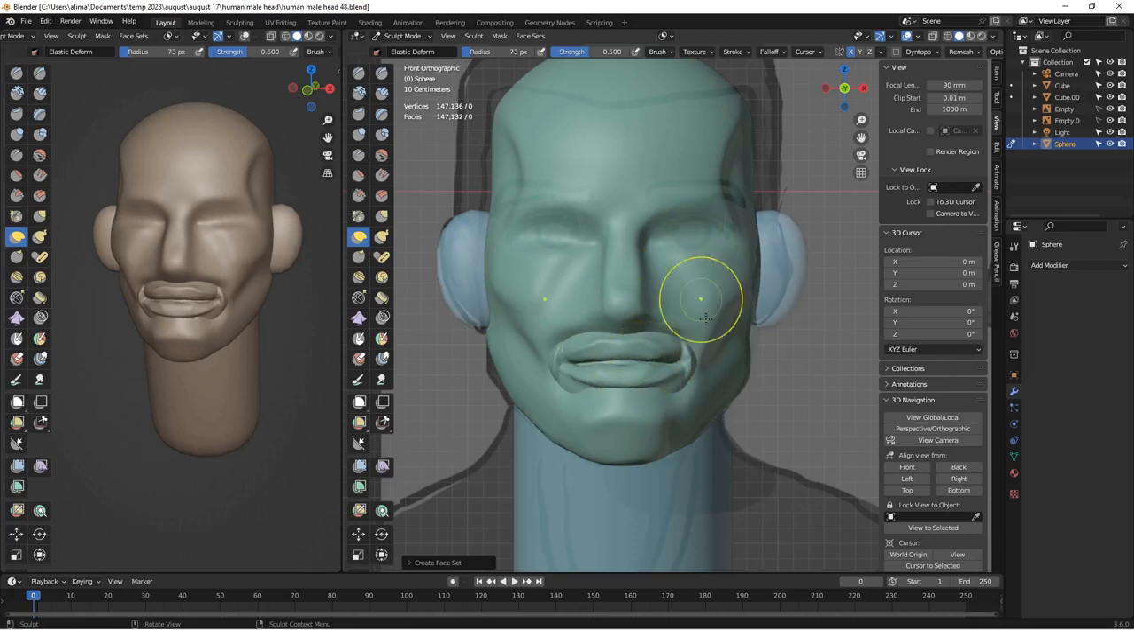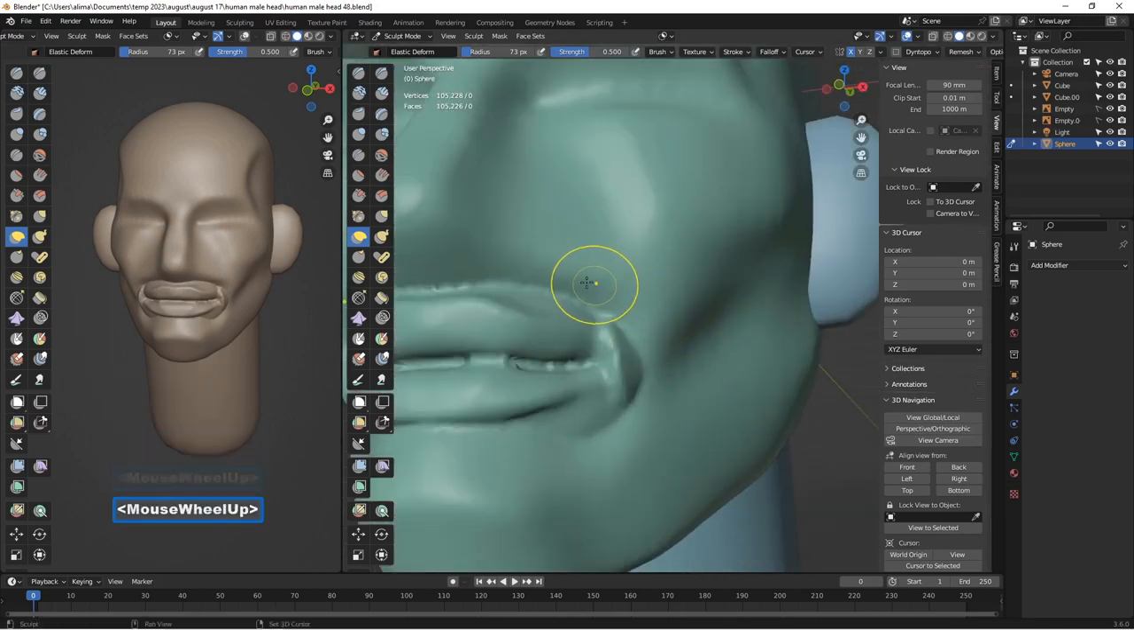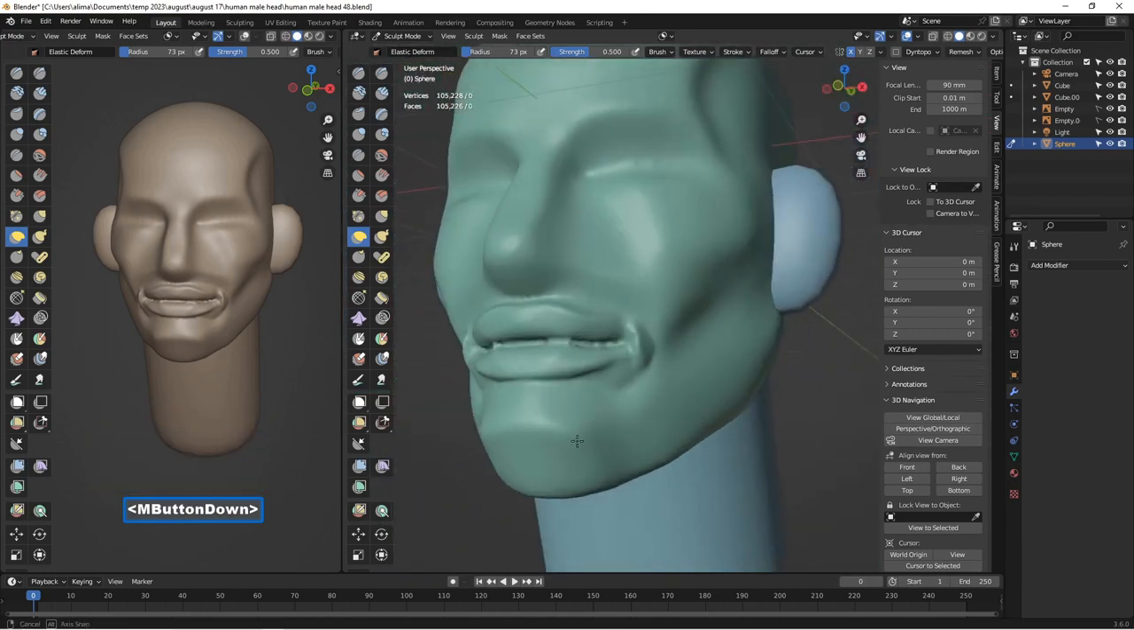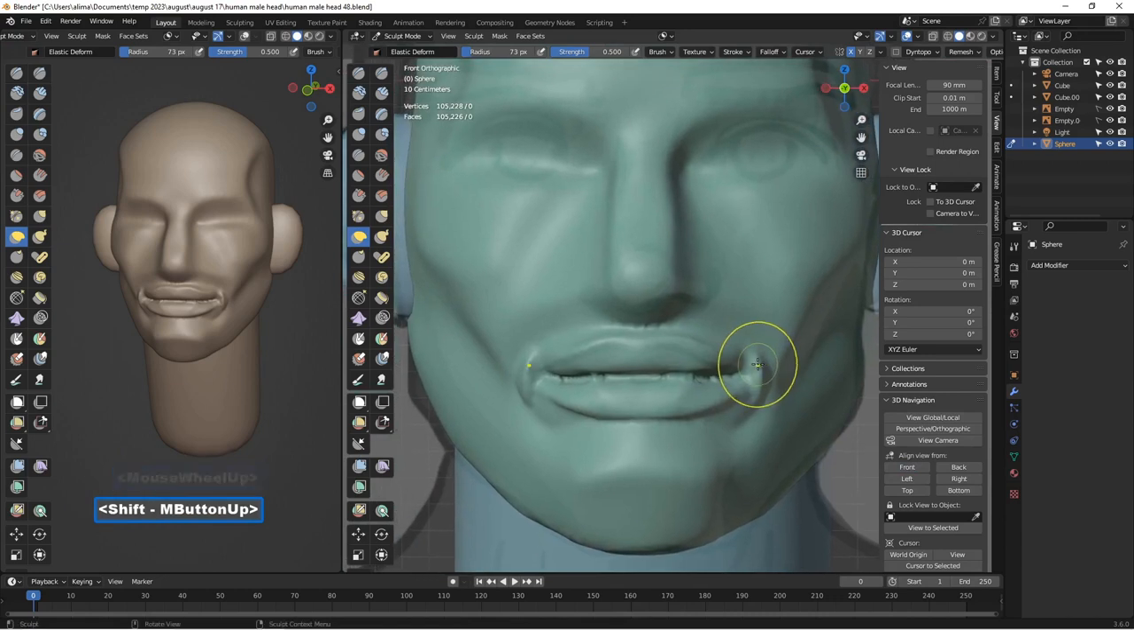This is its own separate piece from this. So to fix that, we'll hold control, press R. Now this is joined to the face. So we can come in, hold shift, and I'm not dragging, I'm left clicking. Go to front view, take a look.